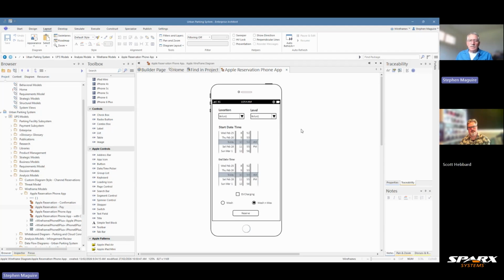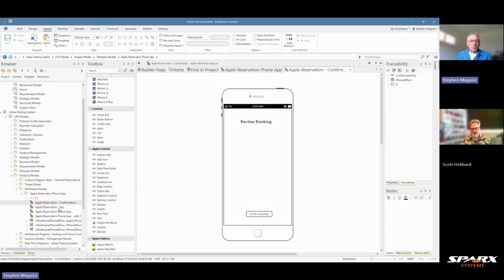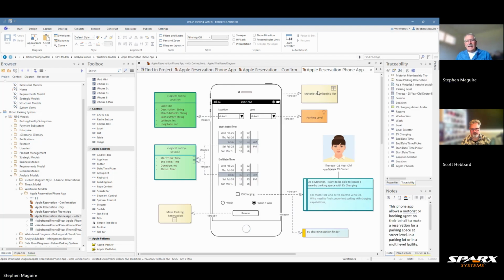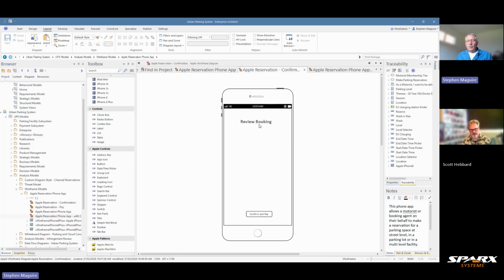And remember that these things are all connected as well. So just to remind you of that, each one of those pages could have those connections. So when we go to the confirm page, we're reviewing the booking, we could have all sorts of connections through to data elements, requirements, protocols, constraints, anything at all. And that's what makes this so powerful.